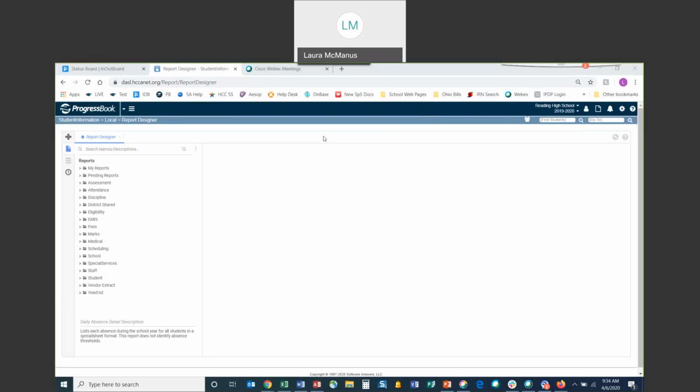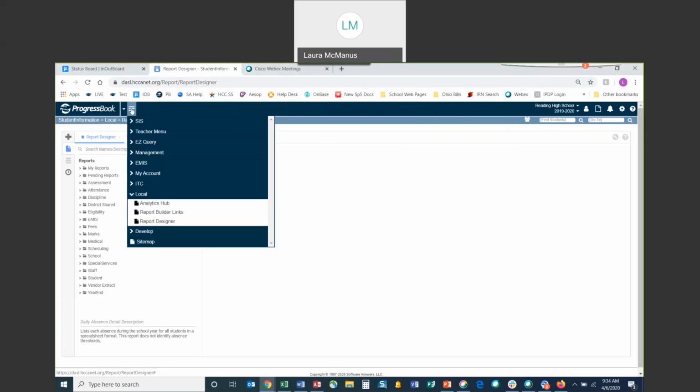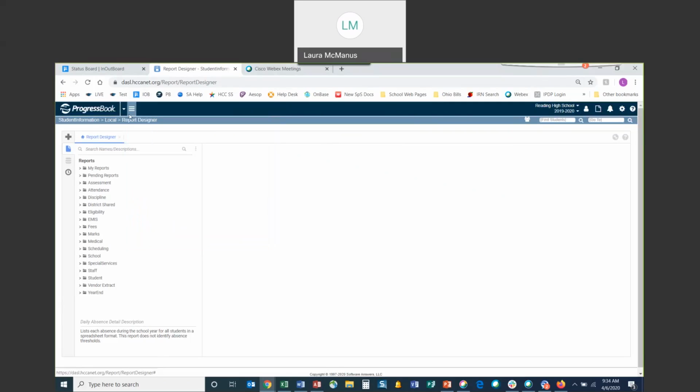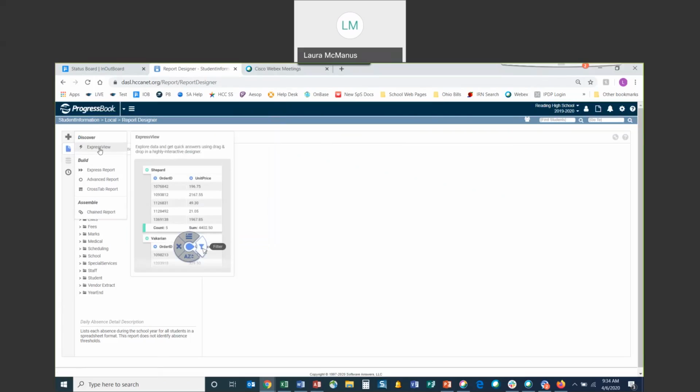In Student Information, you're going to navigate to Local and then Report Designer. Here it is in your menu. Local, Report Designer. Once you're in the Report Designer, you're going to click the plus sign up in the top left corner, and you're going to choose ExpressView Report.